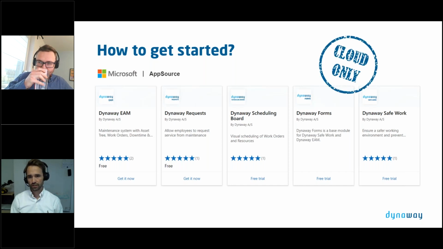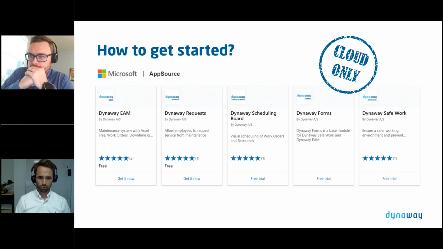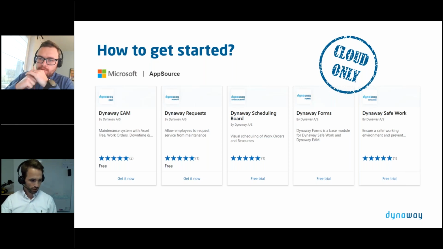Really important to say around this is that it's cloud only. So if you're running BC on-prem or NAV or Navision even, you still have to consider that you have to move to BC SaaS in order to use Dynaway.